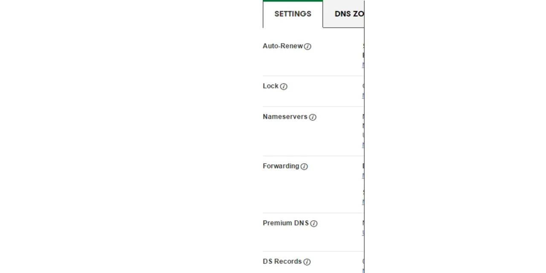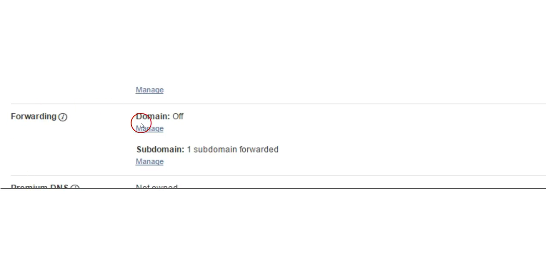You don't have to go anywhere, just stay on settings. Now again, this is GoDaddy, so it may be switched around. For instance, you may have premium DNS above auto renew or something like that, but you want to find somewhere in your settings in your server where it says forwarding, because you want to forward your domain. Now once I'm at forwarding, you'll see domain, and you most likely will see subdomain. I don't want to do anything to my subdomain. I want to do it to my main domain. So I'm just going to click on where it says manage.